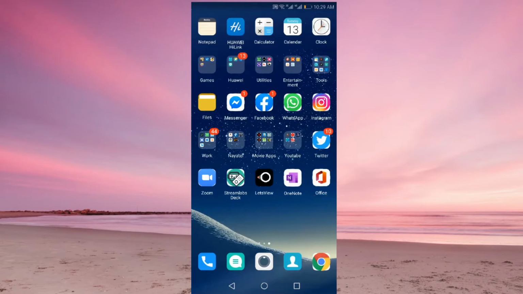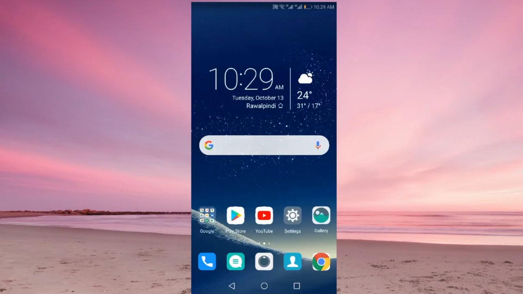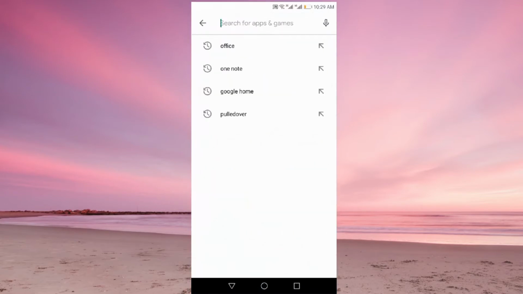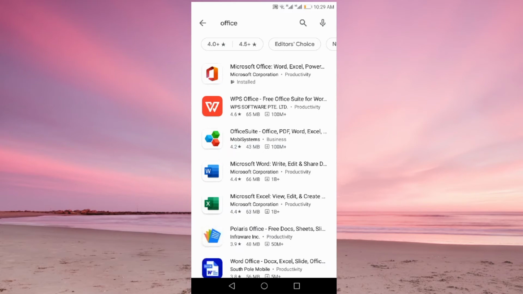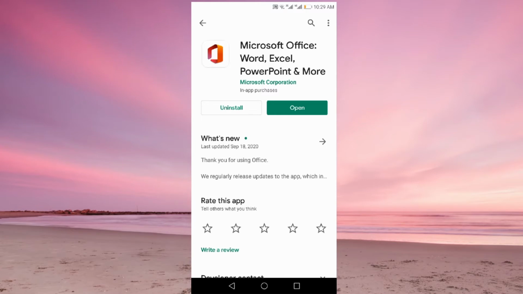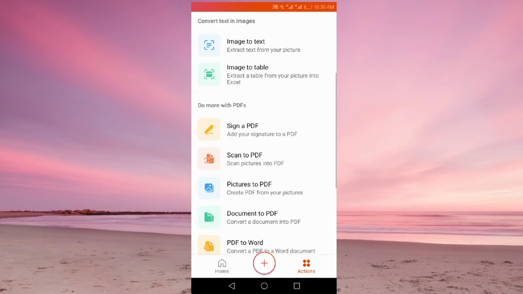So if you don't have this already on your phone, then you can install this. For that you need to go to your Apple Store or this Play Store over here, and then search for Office, and then the first one over here, this is the one which we're going to download. I've already downloaded and installed this, so you'll get the option to install, so you can simply install that. Once you've installed the application, you just need to click on the open option, and here we are.